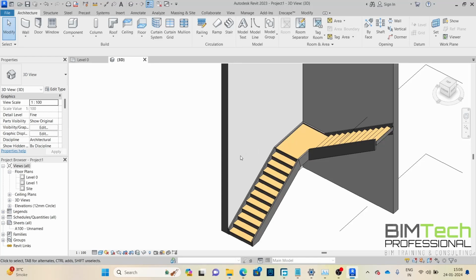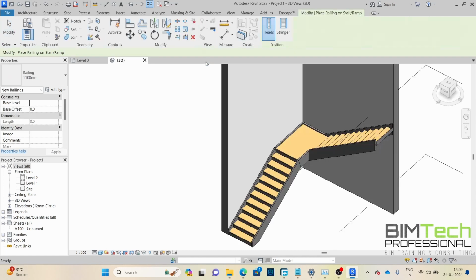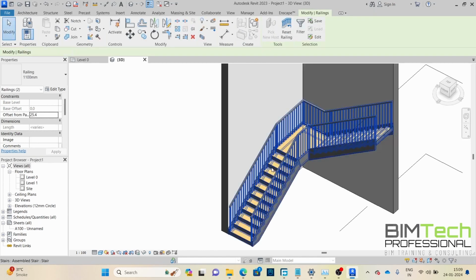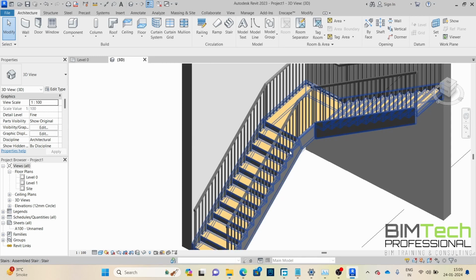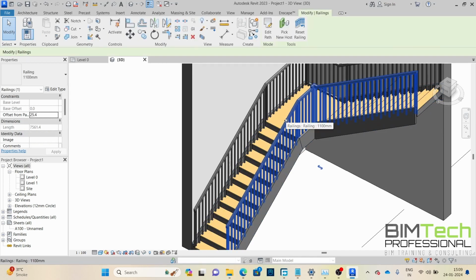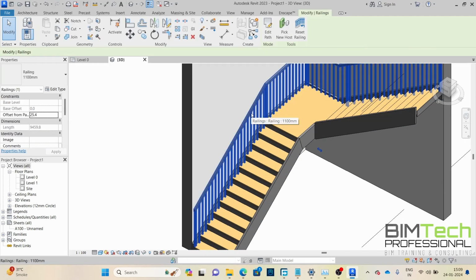Example, we are gonna create a railing which will be mounted on the wall with the supports. So let's get started. We'll click on the railing drop down, place on stair or ramp. We'll click on this. By default, the railing will come. We'll click on this one. We'll remove this. We'll click on this and we'll duplicate.